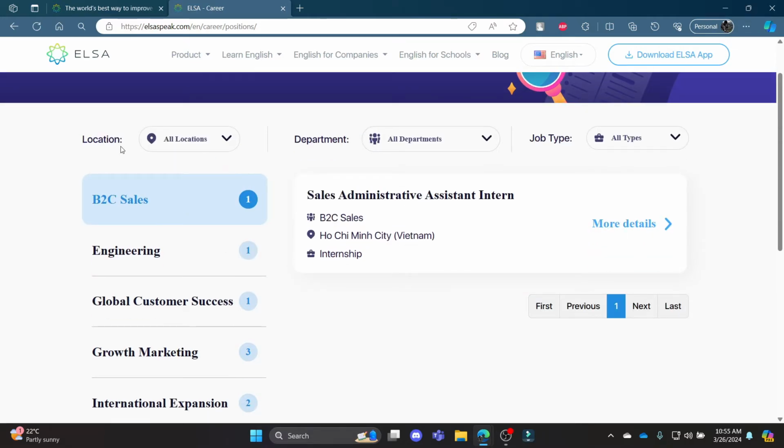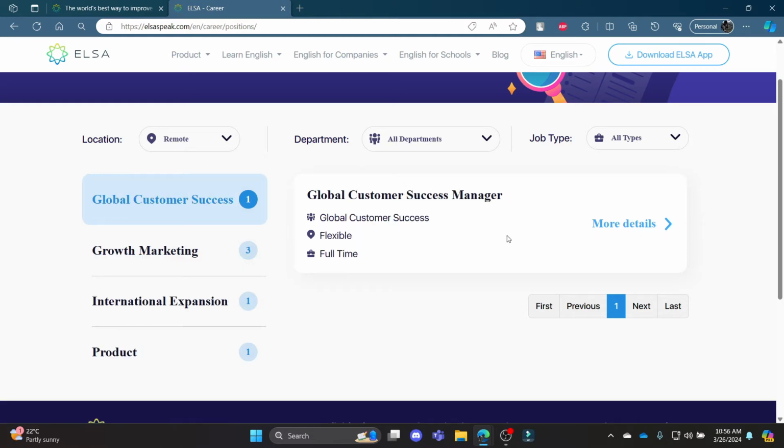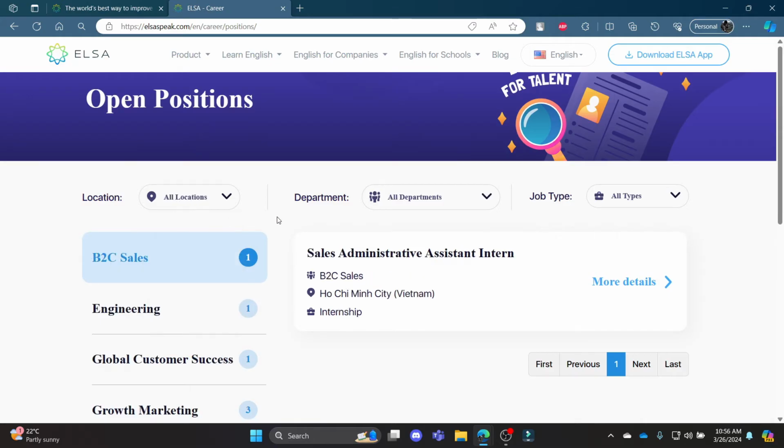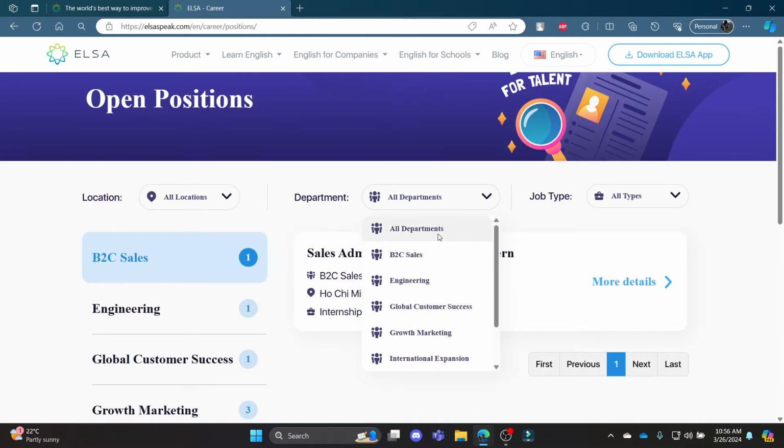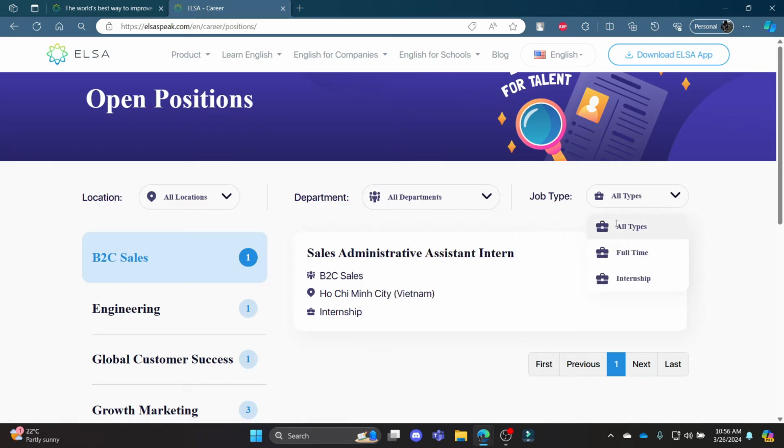So you can see that there's an option of location. You can click remote and only remote jobs will appear on your screen. If you click on all locations, all of the locations will come on. There's a department section, so you can choose this and you can see the job type as well, so you can choose the type of job you want to apply for.